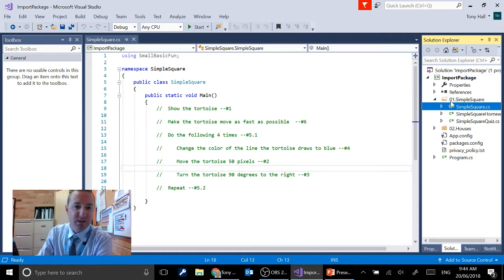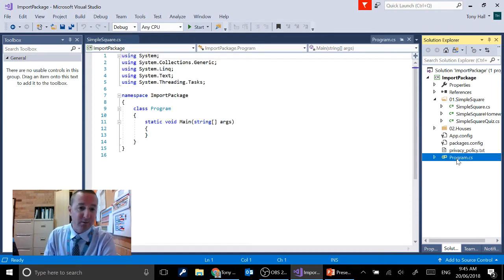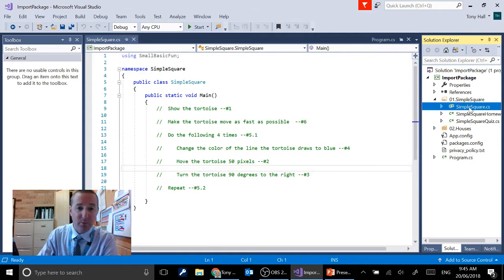Now what we do need to do before we can actually run this is, at the moment our project has been created and we created a console application, and it thinks the program that we want to run is down here in program.cs. So what we have to do now is tell it actually the program we want to run is here in the simplesquare.cs demo. Now many packages don't come with a demonstration. Because this is a teaching package, it has a number of demonstrations in it.